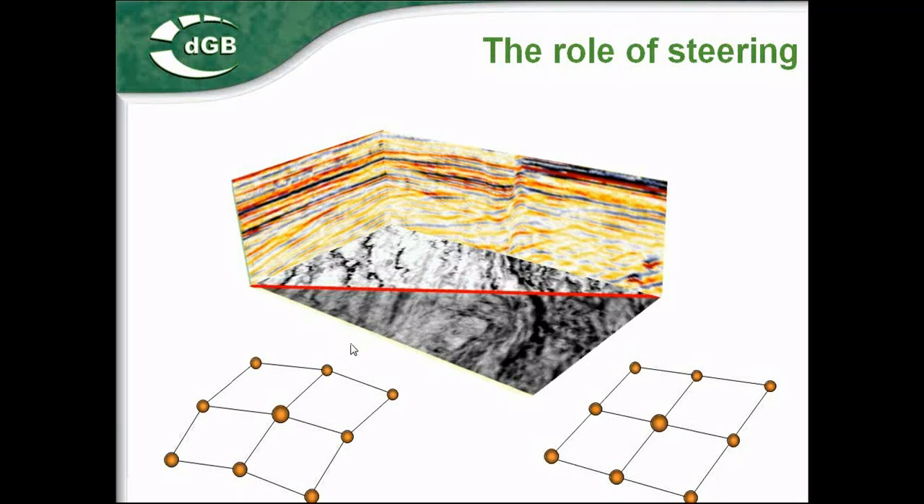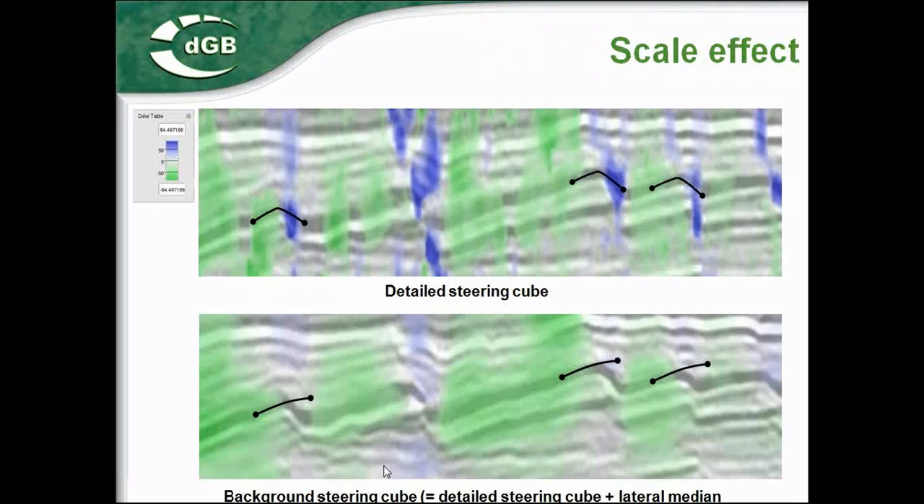That is why we make a dip steering volume in advance, and we correct the extraction of neighboring points for the dip of the seismic reflectors. And it works even if the reflector is severely curved, because we don't use a central dip, we use a dip for every pathway separately.